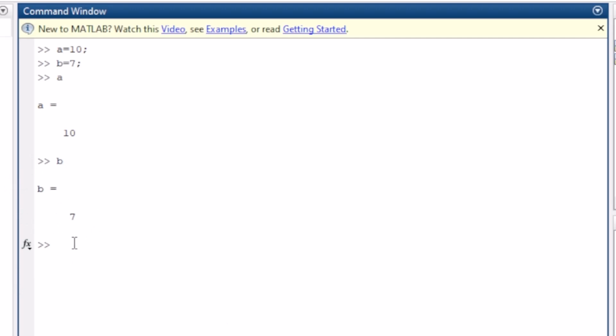I recently told you that ans is a default variable which is used to store the values of any command which were not previously assigned to any other variable. Writing ans here, as no value has been previously assigned to ans, it is not showing me any value.